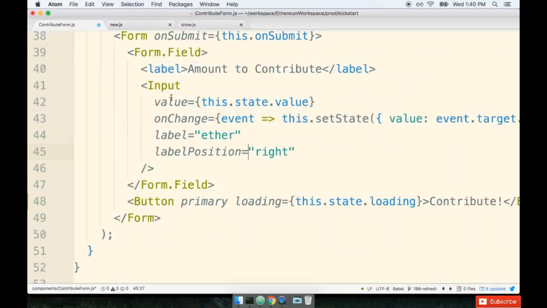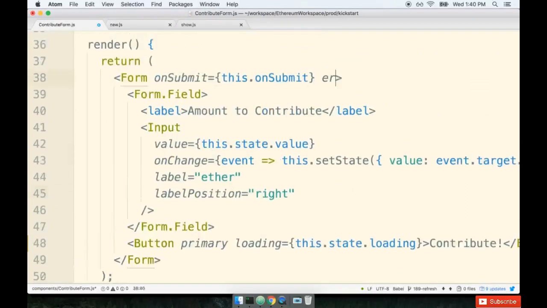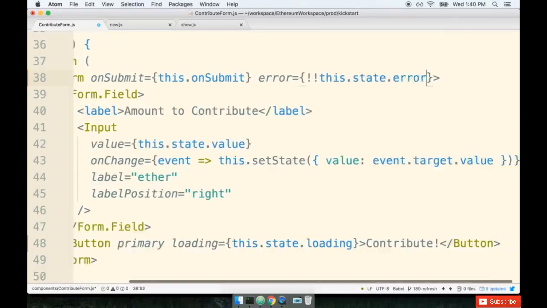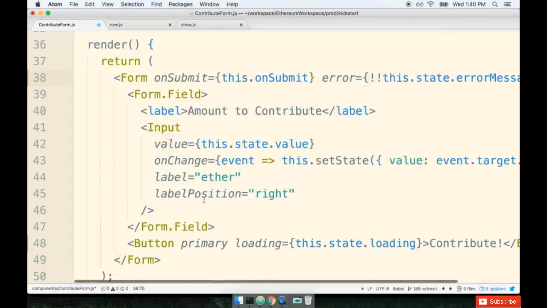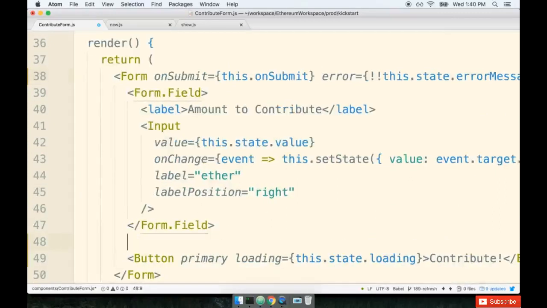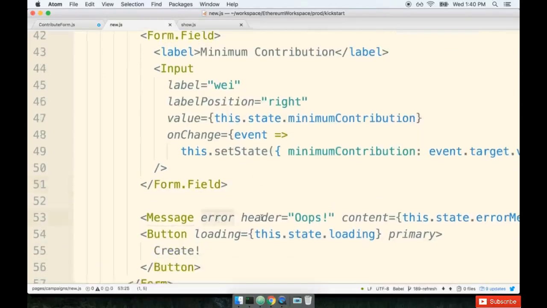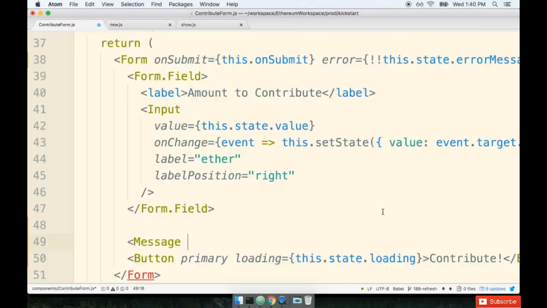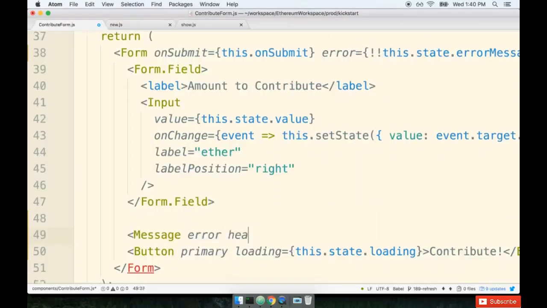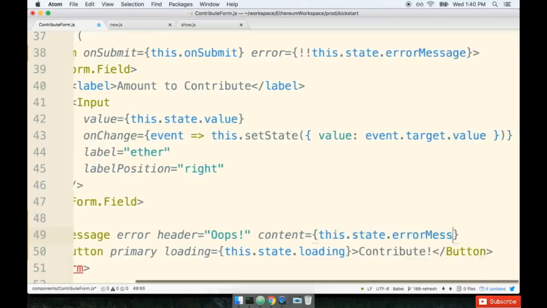All right, so I'm going to make sure that we add this over as well. Let's take care of the form first. So here's the form. I'll add on error, and this is going to get exclamation, exclamation, this.state.errorMessage. And then right above our button, we'll add on our message as well. And remember, this message is supposed to have error, header, and content.